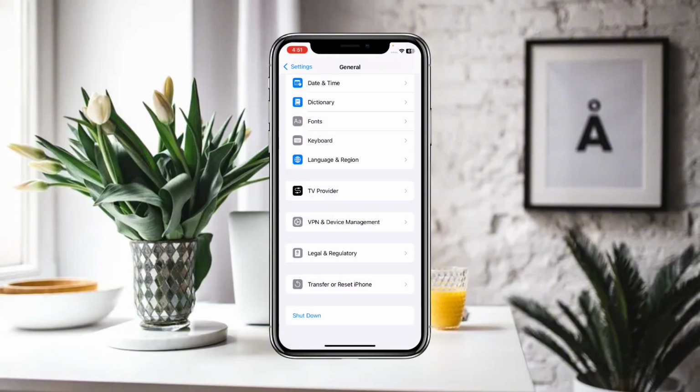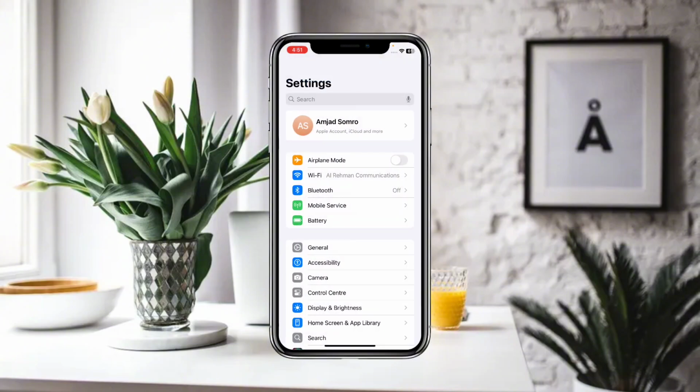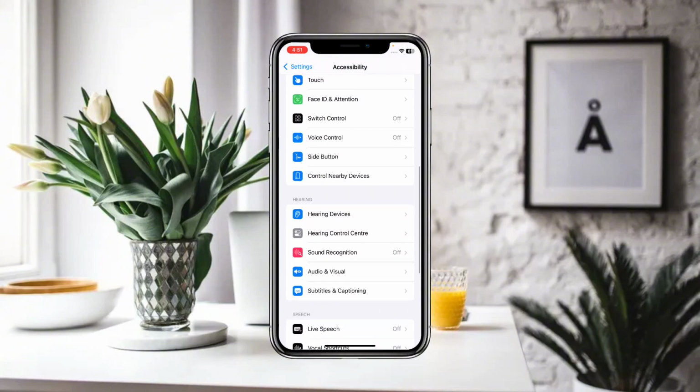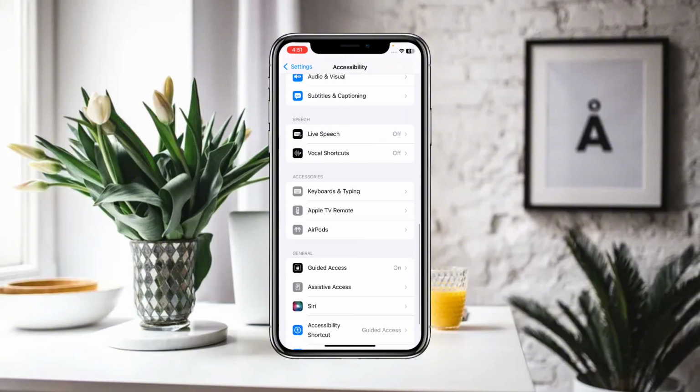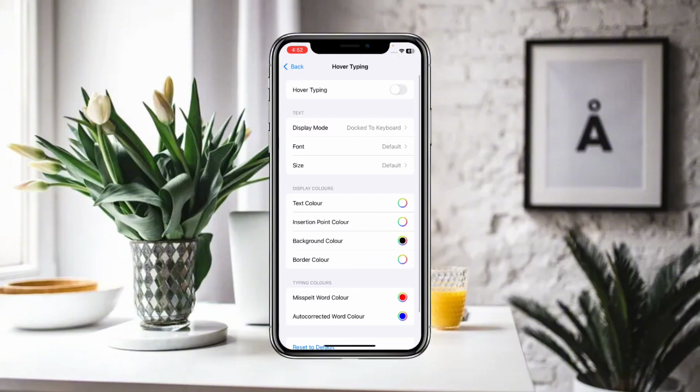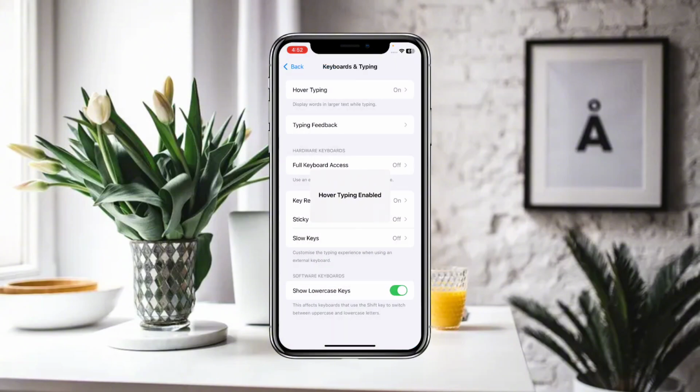Now go back again, and click on Accessibility, and scroll down until you find the option of Accessories. Here click on Keyboard and Typing. Make sure that you turn on this Hover Typing option. Turn this on, and after turning this on, go back.